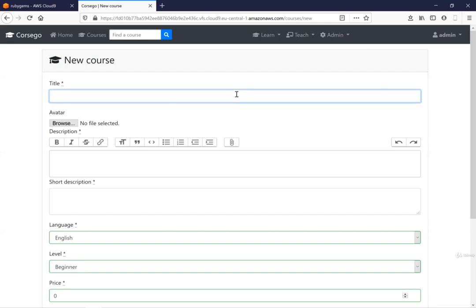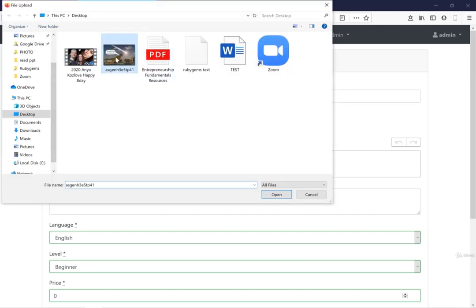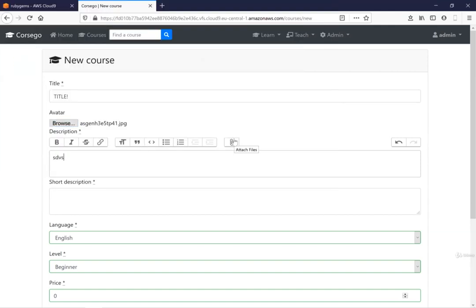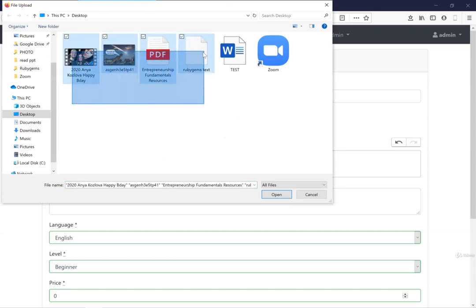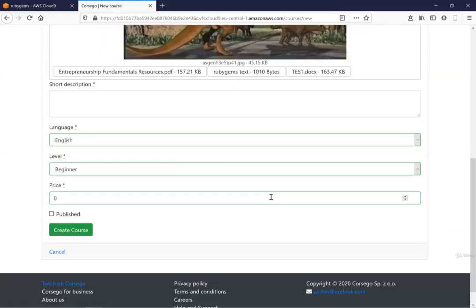Okay, now we're going to create a new course and we're going to experiment with the different attachment types in Action Text. So let's have a title. Let's have an avatar. And in the description, we will put a few different file types. It's going to be a video, an image, a PDF, a text file, and a Word document file. Let's upload them.